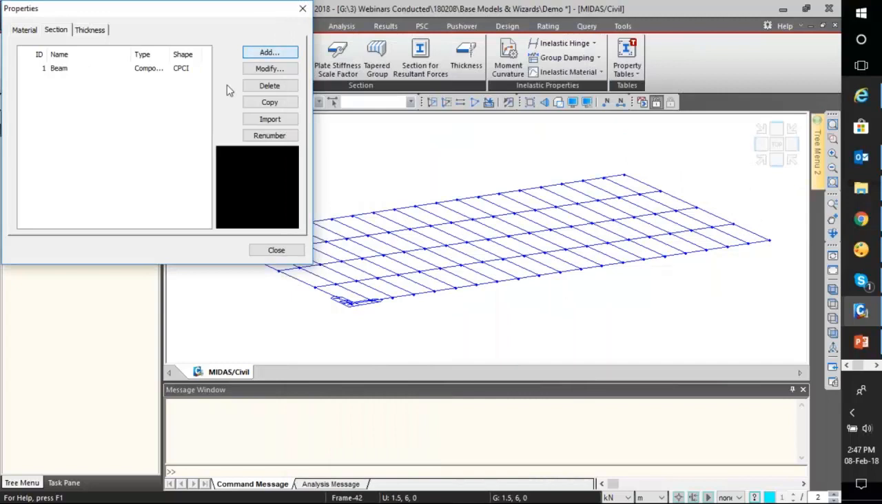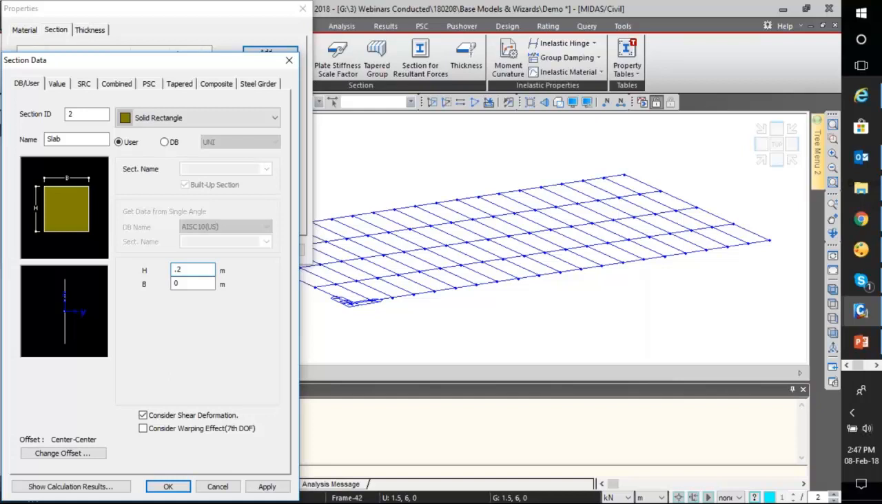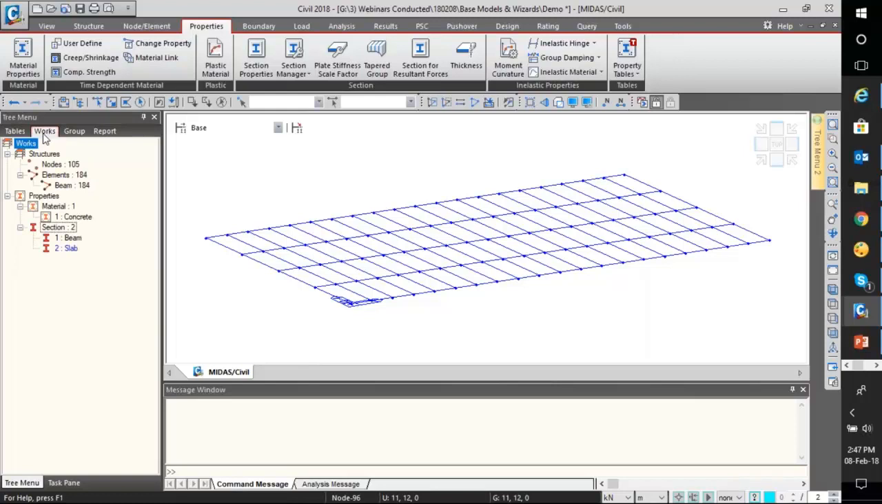Similarly, I'll add one dummy transverse beam. So that would be a rectangular section. Now this I'm defining for slab basically. Say slab, height of 22, width of 1, top, okay. Okay, so I have defined the longitudinal and the transverse element properties.